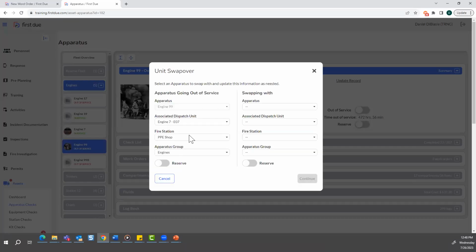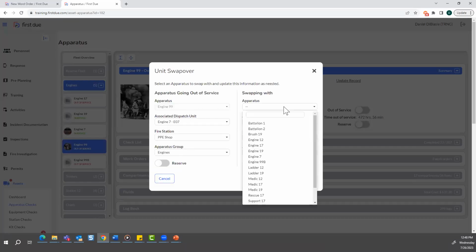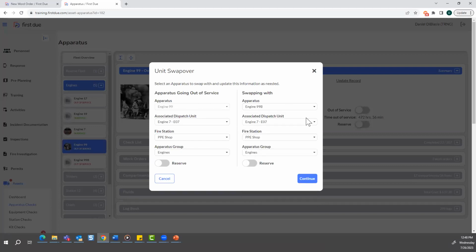Now, Engine 99 is going out of service. It's going to ask me, which unit are you swapping with? We're going to put this stuff in Engine 99B. It's going to pre-fill all of the information. Again, this is a training account. I don't know why Engine 99 would be called Engine 7 when it's dispatched, but for the sake of argument today, it is. So we'll go through.